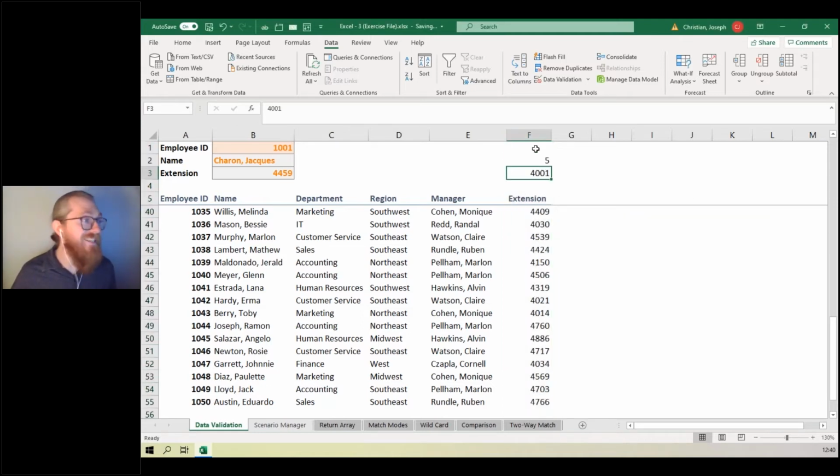If you want to find invalid data on your worksheet, you can go to your data validation drop-down arrow and select Circle Invalid Data.